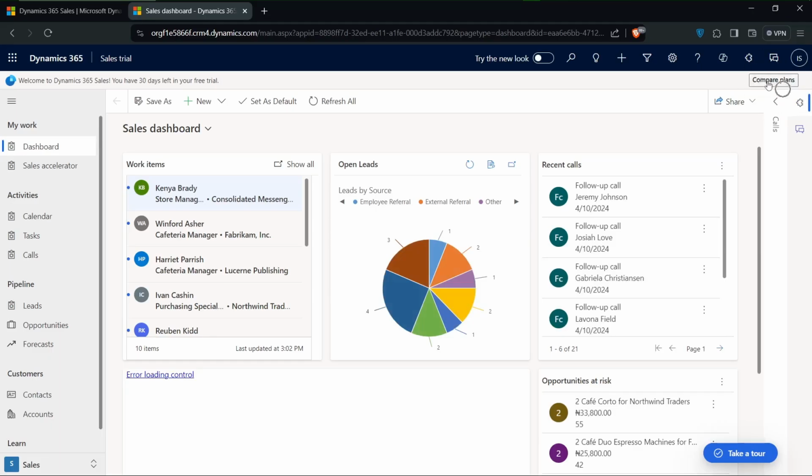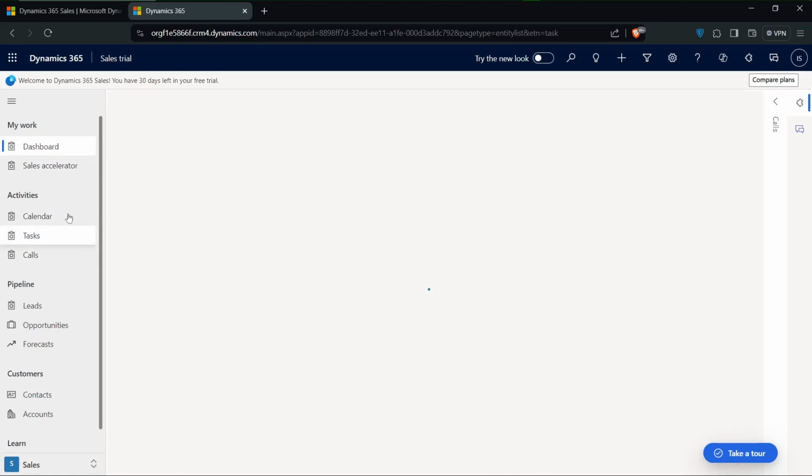Number 4, customer relationship management. Dynamics 365 Sales CRM centralizes customer data, interactions, and of course communication history, enabling sales teams to build stronger relationships with customers. It offers features such as contact management, account management, and of course activity tracking to streamline communication and collaboration.